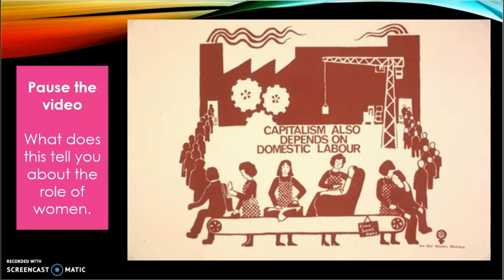Okay, so another little bit of a thinking task. I want to explore this picture, and I want you to look carefully and think about what it tells you about the role of women. You might want to think about her role, but also about the male role as well. Why is it essential for capitalism? So make some notes. Describe what society is like. Is this relevant today? Why not?